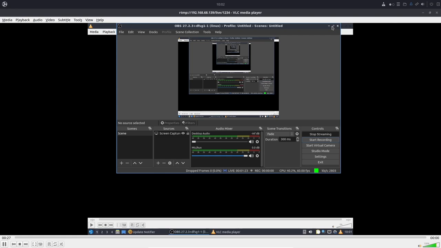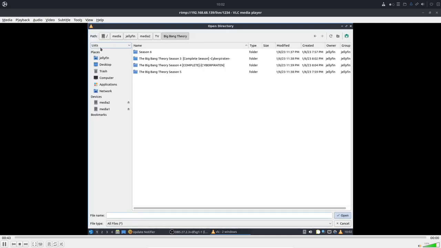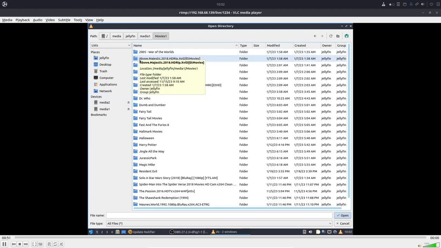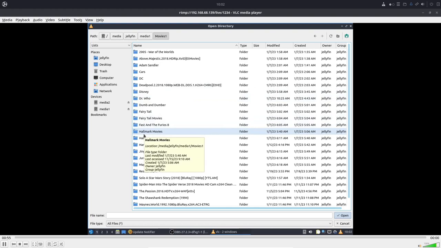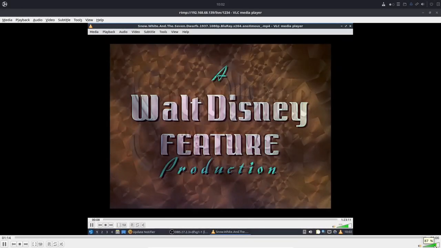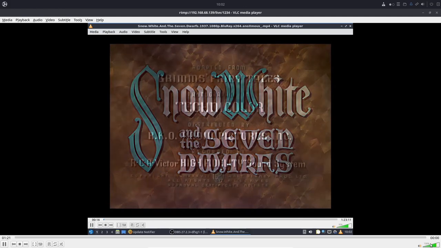All right, let's minimize it and click on media, open files. Heck, we'll just open up a directory. Movies. Heck, let's open up Disney. Click on open. And it's going to start streaming right in a second. And I will have to mute this. Pardon the noise. There you go.